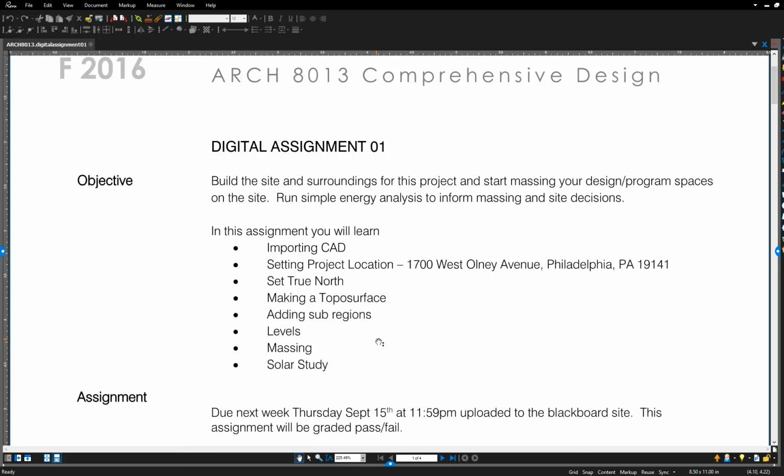Then we are going to make the three-dimensional site, which is called a topo surface in REVIT. And then we're going to do something called adding subregions, which doesn't sound like what it really is. What it really is just cutting the streets, parking lots, sidewalks, and all of that out of your topo surface. And we'll go over that in more detail. It's also going to start us working with levels for getting your building and the existing building built. We'll look at quick massing and quick solar study. So with that, we're going to get started with REVIT.